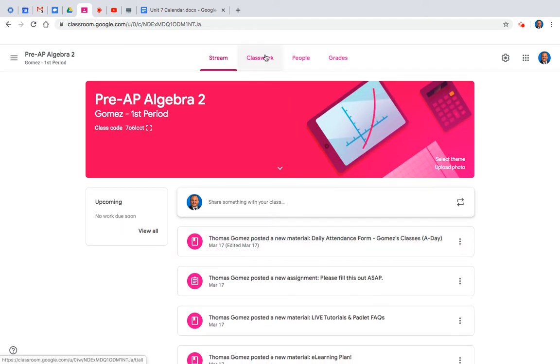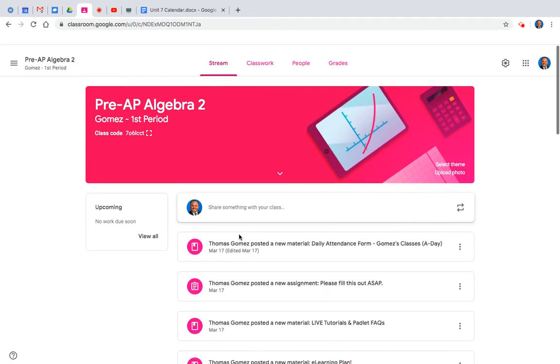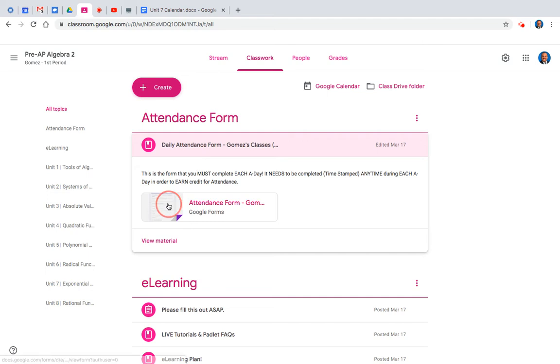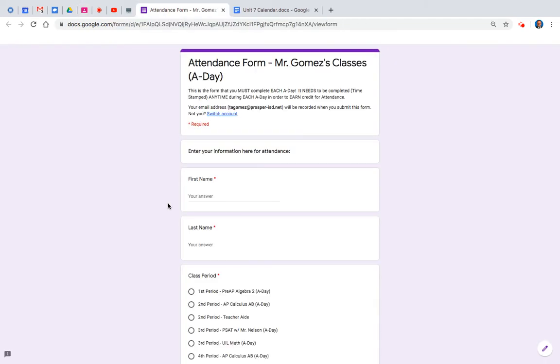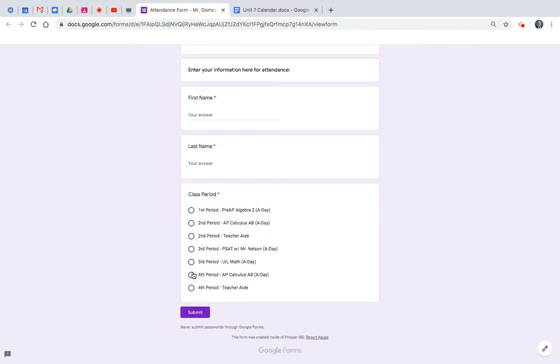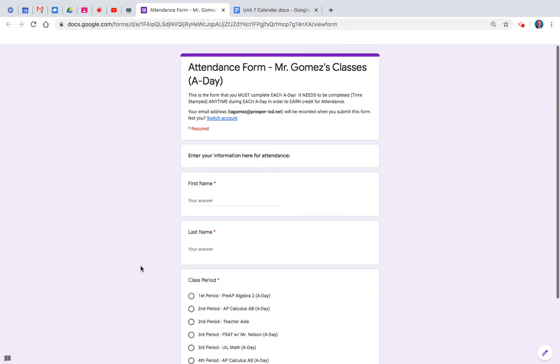If you go to classwork, you can see it in the stream, but it's easier to filter it and go through the classwork tab. You'll see that the first and foremost important thing is the attendance form. When you click on this form, it will take you to your teacher's specific attendance form. All you have to do is put your name, first and last, click on the period that your teacher has already set there for you, and then submit. That is it. That's all you have to do.